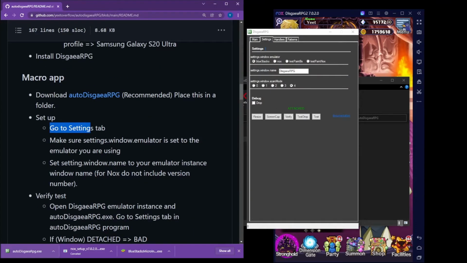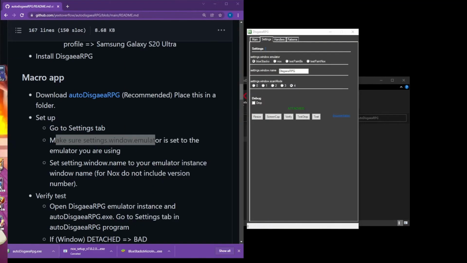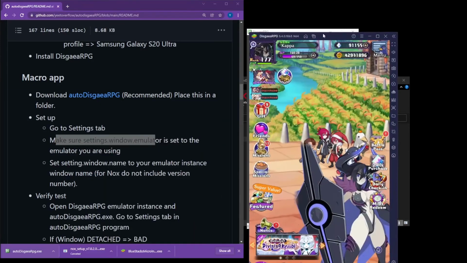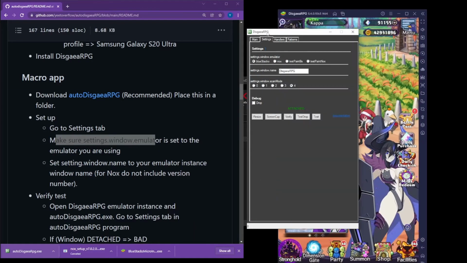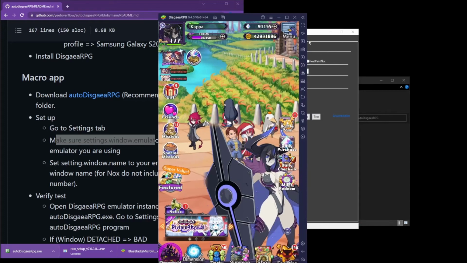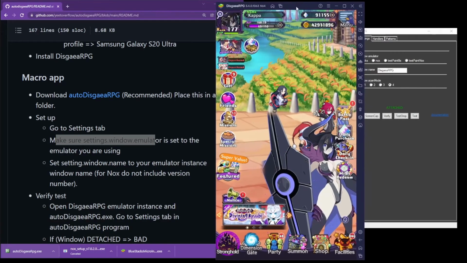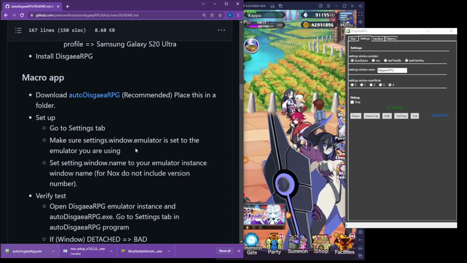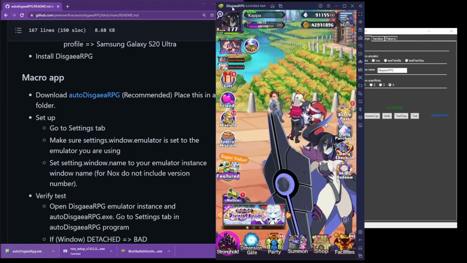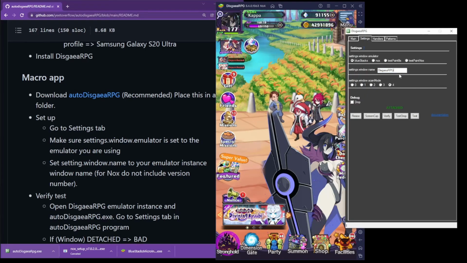So go to settings tab. Make sure your emulator is the emulator you're targeting. So for this example, we'll do the BlueStacks version. Let's see over here. Make sure the name is the same as the window name. So you can see here up top, DarkGate RPG. If I name it to something else, it's gonna be detached. Put it back the way it was. It says attached right there.